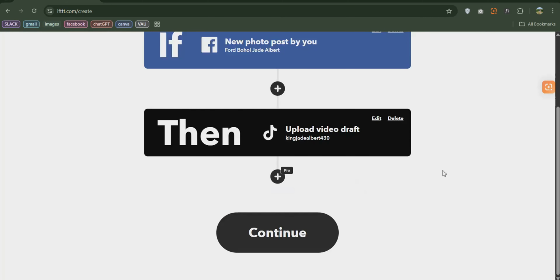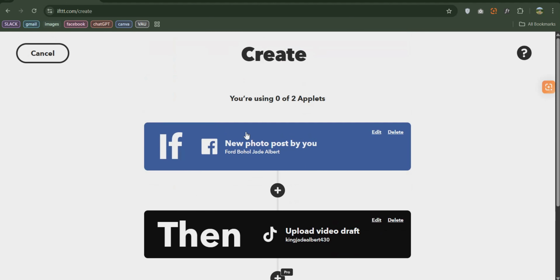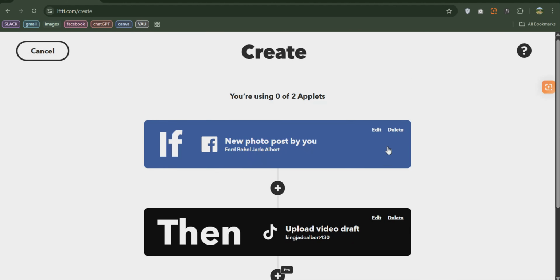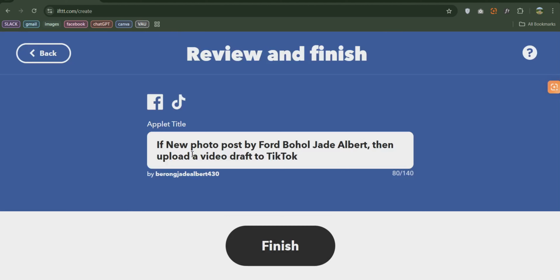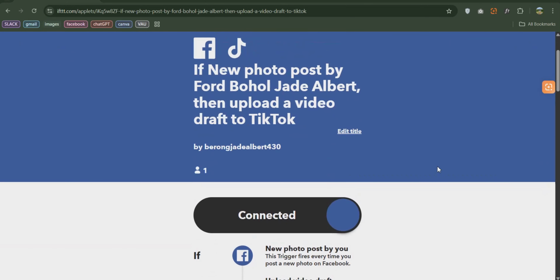Then create action. You will then be given a chance to review. So the If This part is Facebook, new photo post by you, connected to TikTok, upload video draft. So continue. So if new photo post by Ford Bohol Jade Albert, this is my Facebook account. Then upload a video draft to TikTok. Then finish. So just like that, it's now connected. Your automation is ready to go.